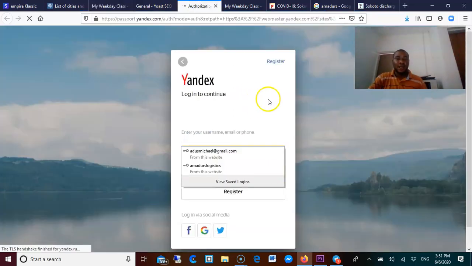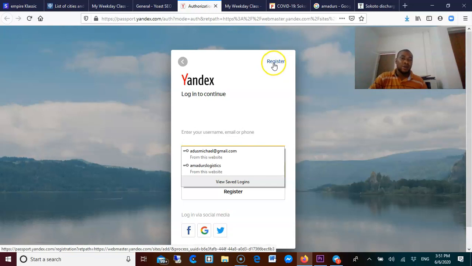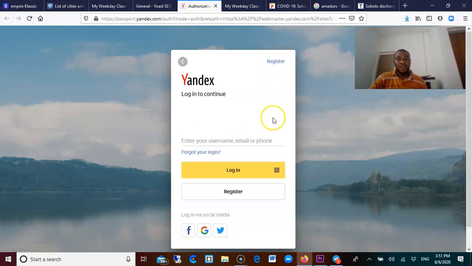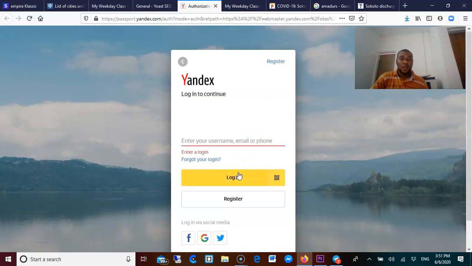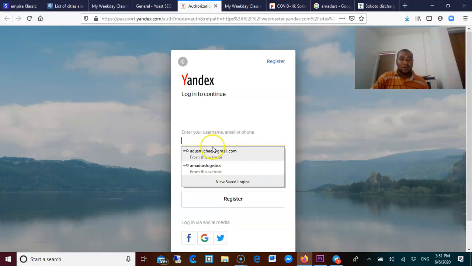So I'll go there. They're telling me to register or to log in. I can do what? Either register. Now register will require me to put my phone number, which, since it's just to test, I don't even need to do all that. So I can just log in with my existing account. So I can choose anyone that I want.